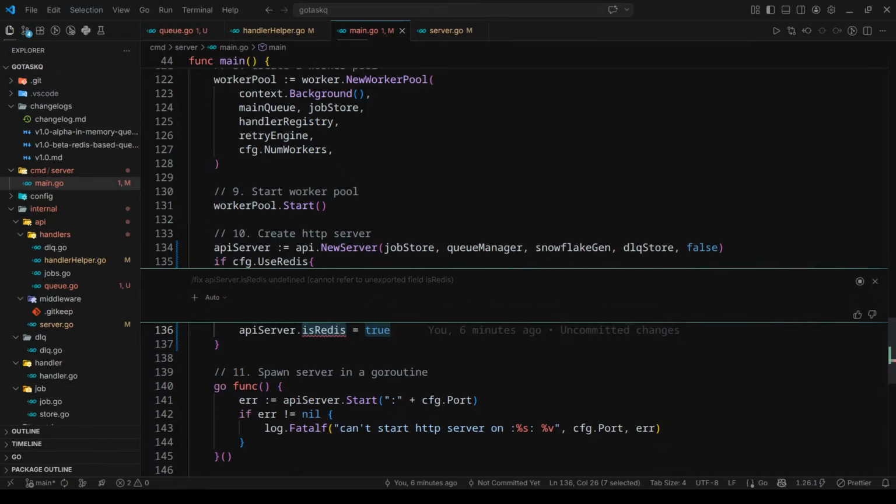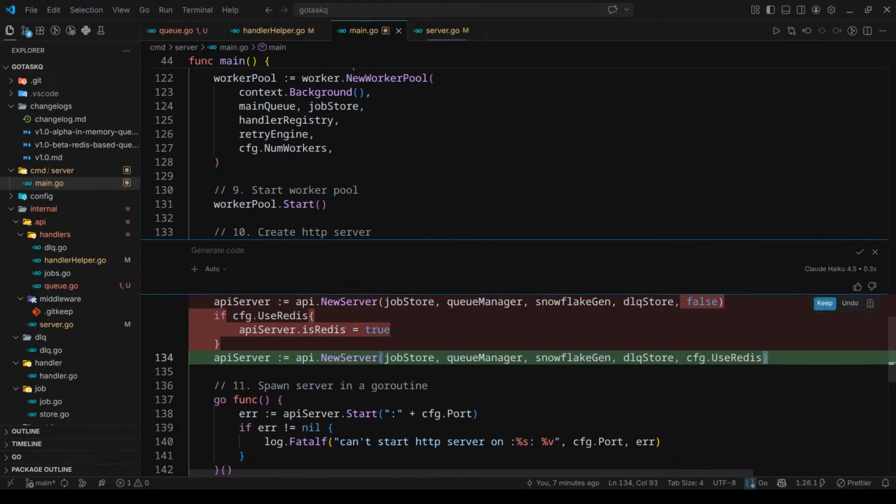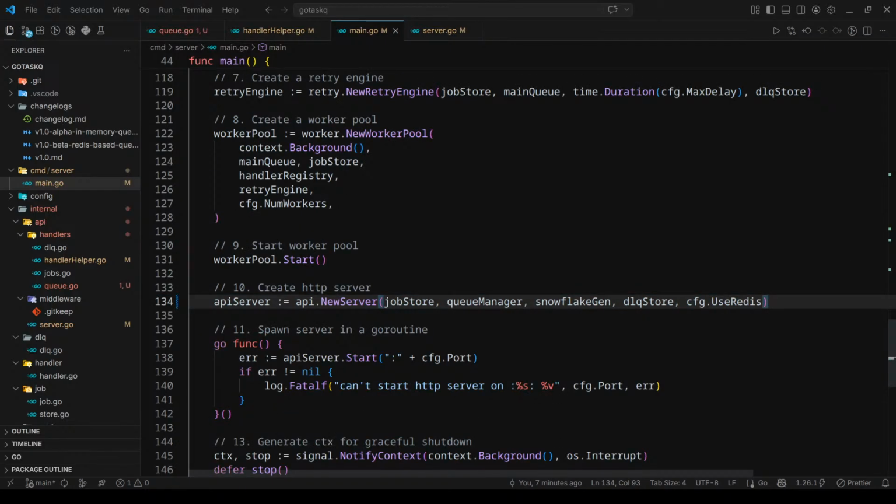Let's think. Let's ask the AI. Yeah, that. What the fuck was it? Sorry for the cussing, cuss words. But what the hell was I doing? cfg.UseRedis. That's as simple as it can be. Yep. Sorry for my interruptions.